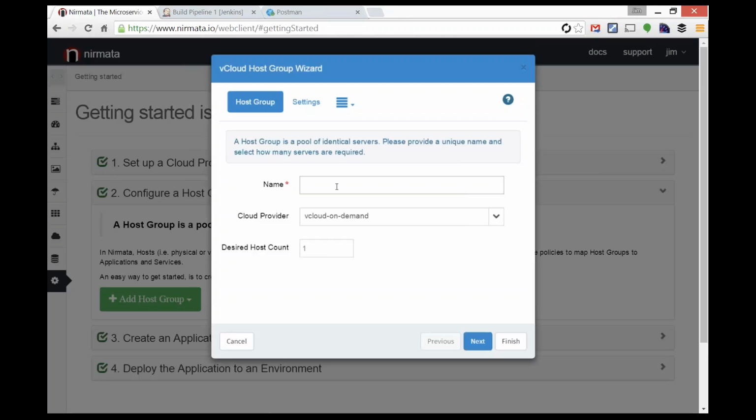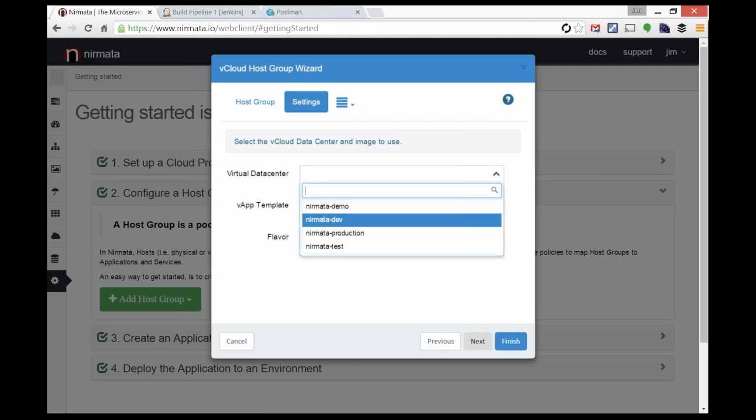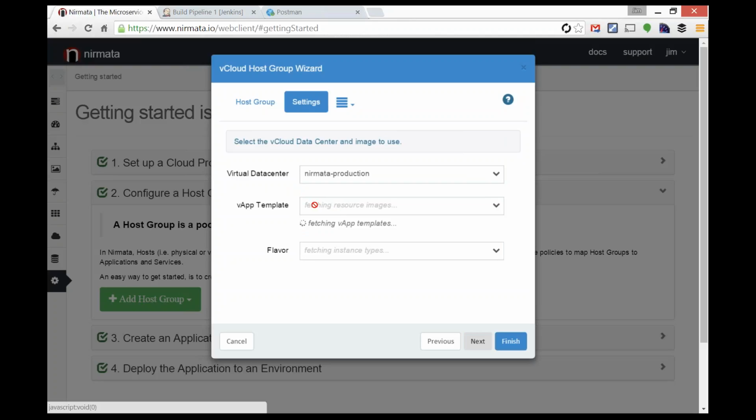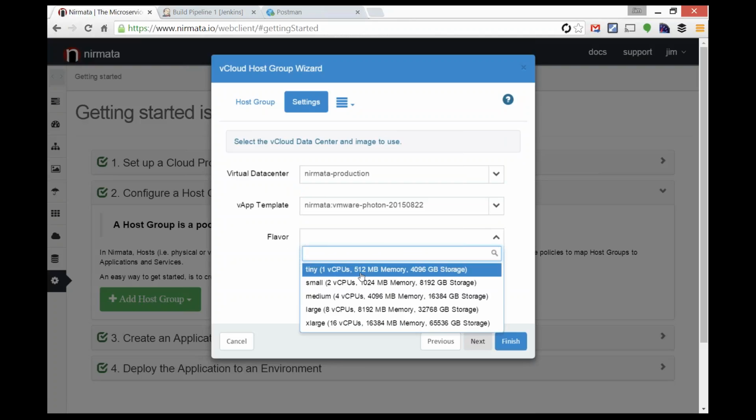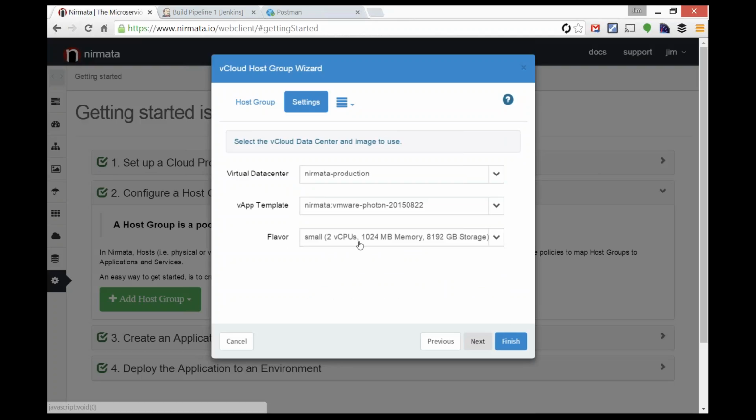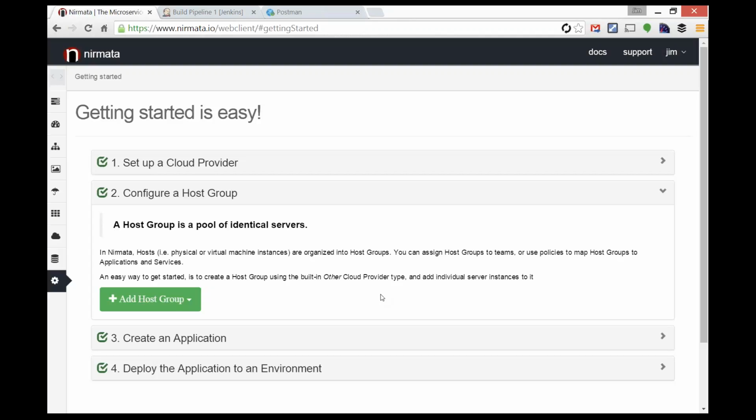So if it's vCloud Air here, we would query the vCloud Air APIs to look at the virtual data centers that are available and the templates and flavors of VMs that are available for provisioning within this particular cloud provider itself. So very easy to set that up. And really that's it. As you know, to start deploying containers, that's all you need.